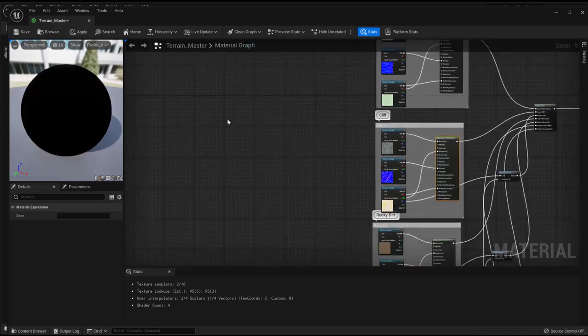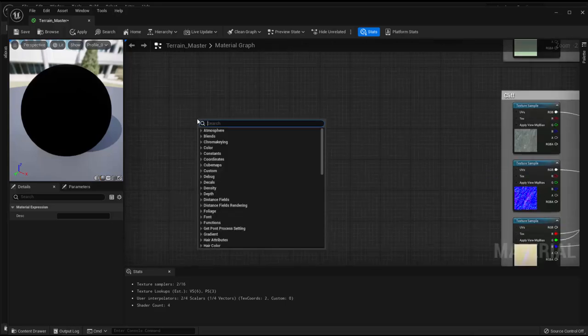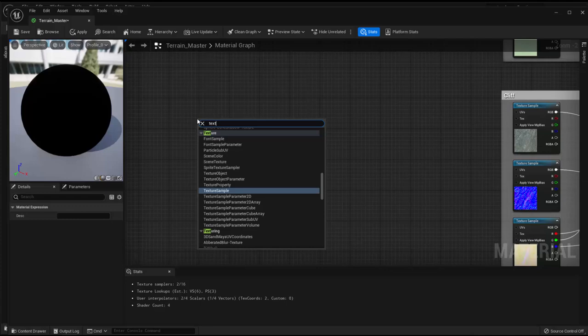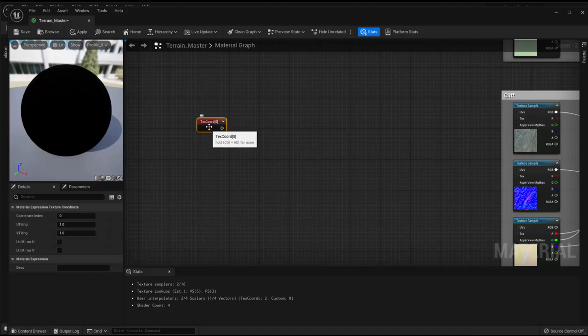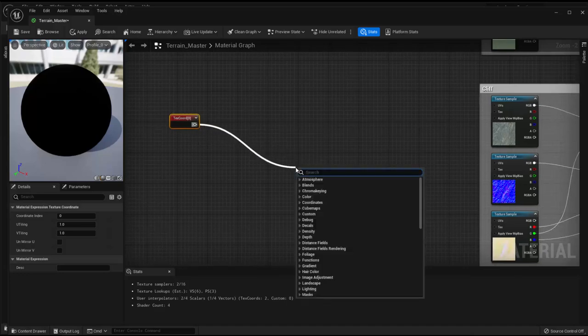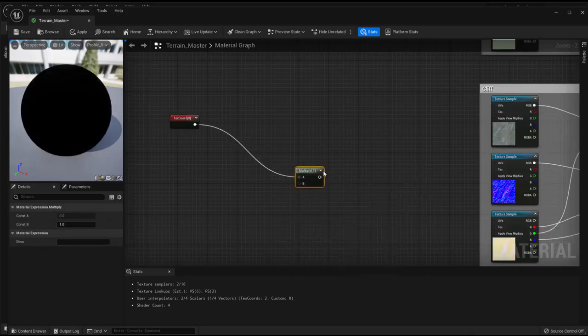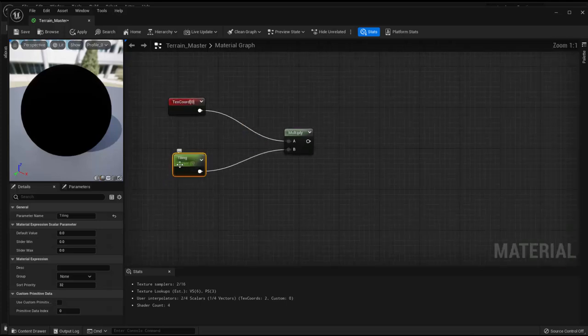Okay, so now we're going to do the left side, and we're basically going to make our UVWs for the landscape. And what I need here is a node called texture coordinates. So this is going to control basically our tiling for our landscape. I'm going to drag it out here and type multiply, because we're going to multiply it by a number. And I'm going to right click on B and turn this one into a parameter, which I'm going to call tiling.